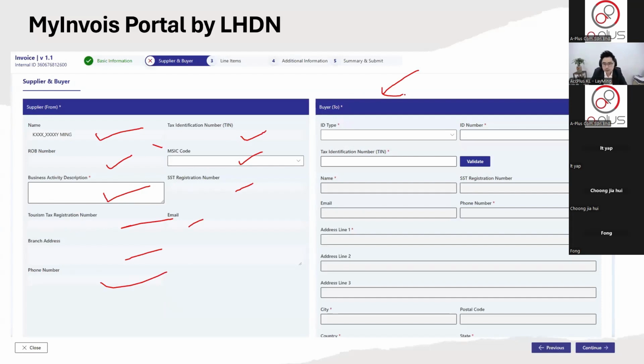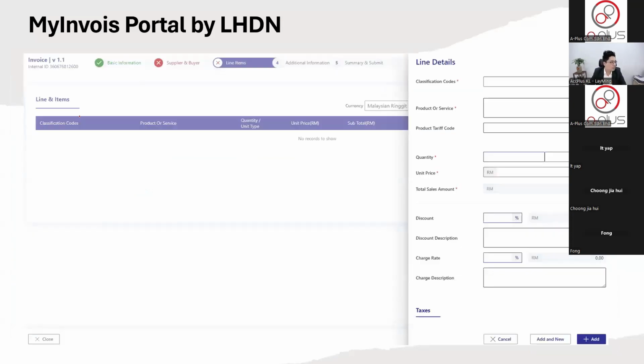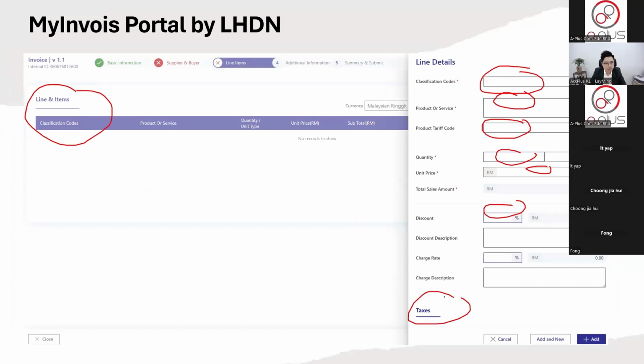Try to imagine if today you have 10 sales, you have to create 10 e-invoices. You go and type their ID details, TIN, name. All these things you have to type one by one. After you type out all the information for the buyer, you have to type what item you are selling to your customer: what is the code, what is the product, the trade code, the quantity, the amount, total, discount, tax.